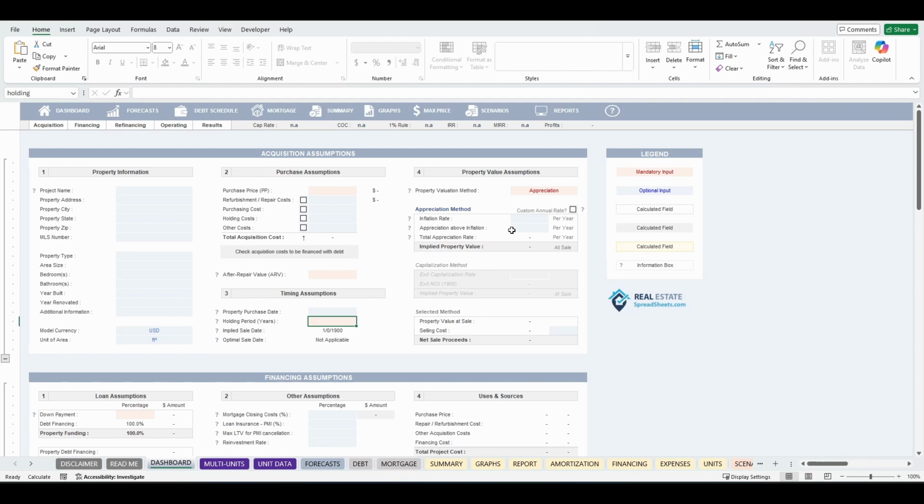Blue cells, on the other hand, don't necessarily require an input and can be left blank if they don't apply to your situation. All other cells in the spreadsheet, whether they're white, gray, or yellow, are calculated fields. These cells are locked by default, and you won't be able to modify them or enter any value. This is normal because they contain formulas used by the model to run calculations.